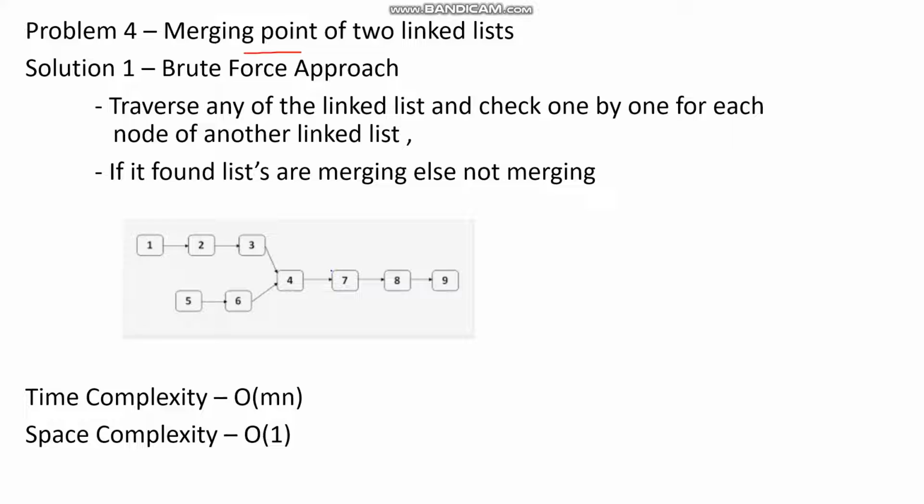So what is the merging point? Say if one linked list is this one and one linked list is this one. They are meeting at some certain node. So this is the meeting point. This node is the merging node of both the linked lists.